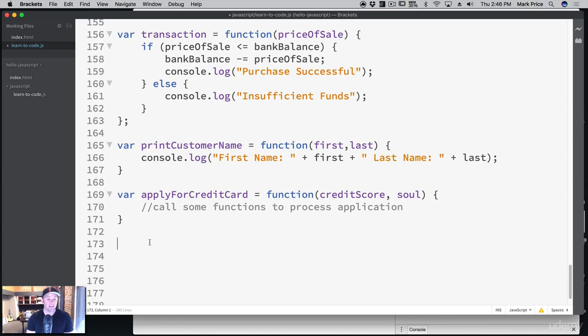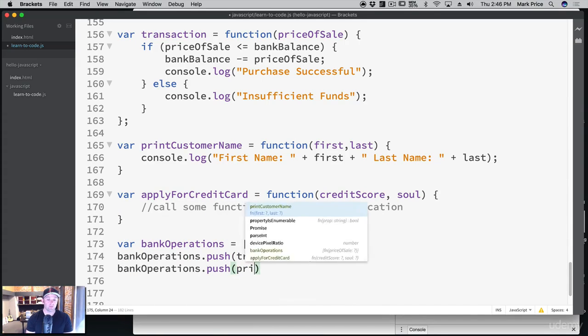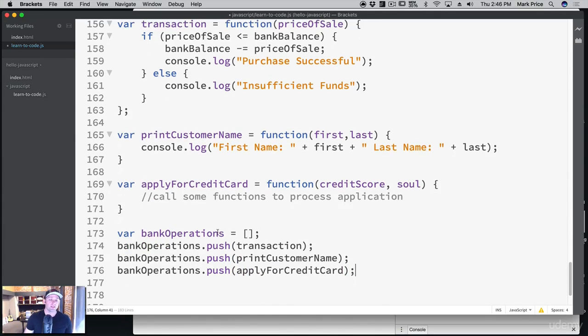Now what we could do is we could have an array. So var bank operations, it's an array. And what we could do is we could say bank operations dot push, and we could push the transaction, and bank operations dot push print customer name, okay, and then bank operations dot push apply for credit card. And now we stored all the functions there in an array, so we can access them later on if we wanted to, and grab them out and put them there.